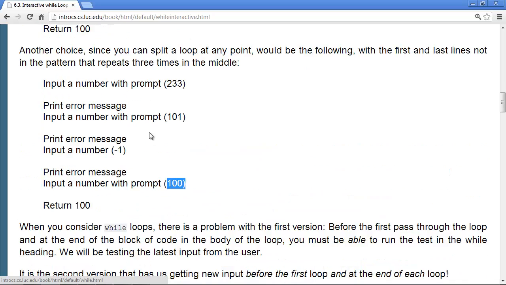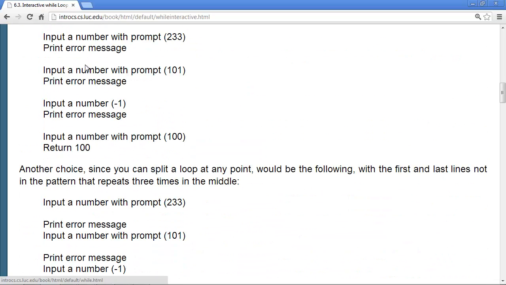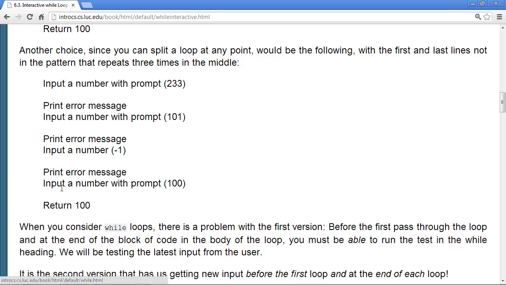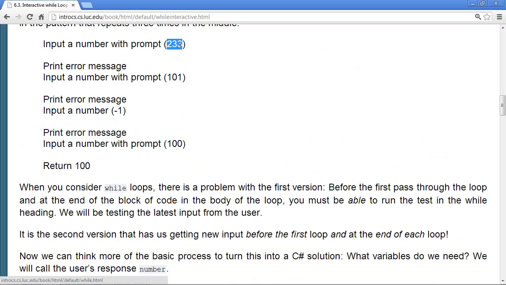Whereas in this previous version, where I've also blocked it off in terms of repeating pattern, it's not a good place to break the pattern. After we print an error message, we don't know whether we're going to need to go through the loop again. We don't know if the next data is good or not. So this is a better model for converting this to C#. We need variables. We're going to be getting data from the user.